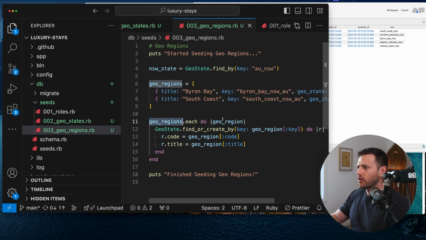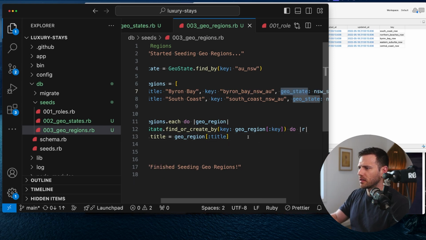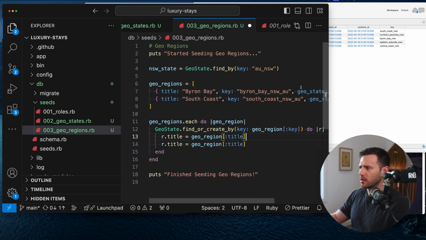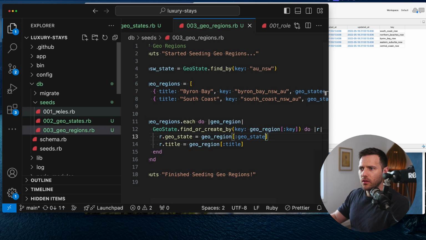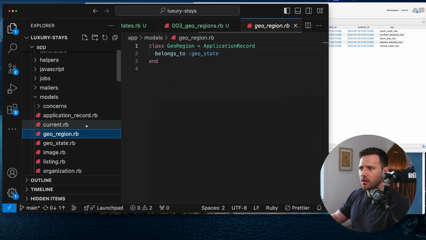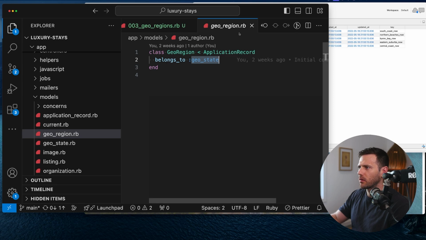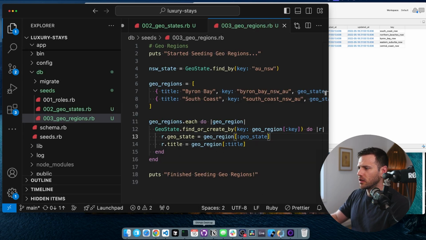All right, so we're going to go through the regions. We're going to find the region by the key. Then we're going to update the title, and that's it. We also need to set the state. So we're going to just set that here. Geostate is equal to geostate. Now, what we need to do is just make sure that we have set up our models for our region belongs to geostate. That's what I wanted to check. So that's good. All right, finish seeding geo regions.